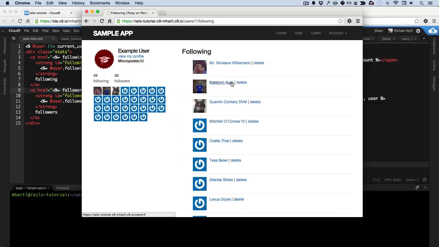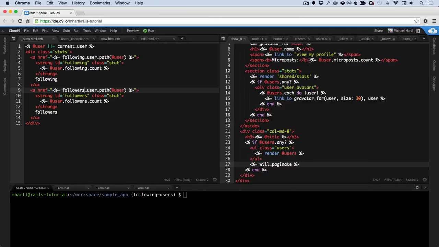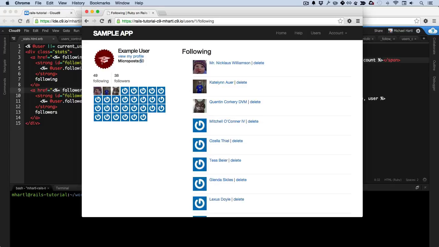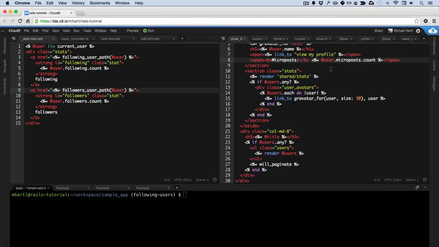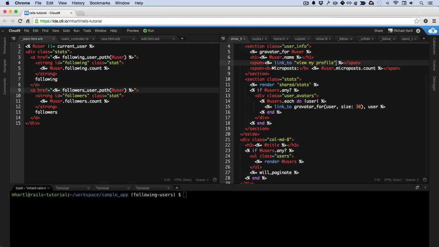Great. And you can see the delete links here, and that's because I'm logged in as an admin. It looks like there's some space that should be put in here. Micropost 50. Let's put that in. Yeah, I just need a space. Great. Check the profile link. Hope that's not working either. Did I just forget that? Yeah, I did. There it is.